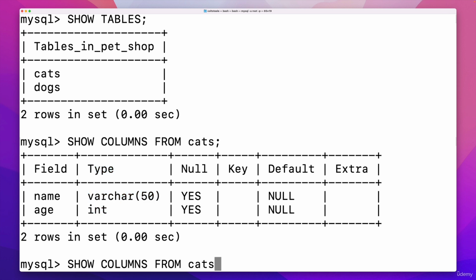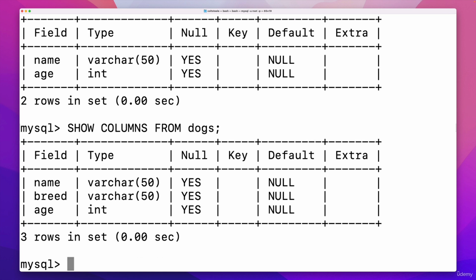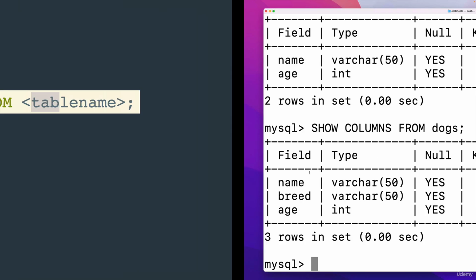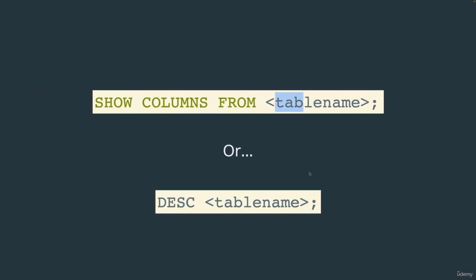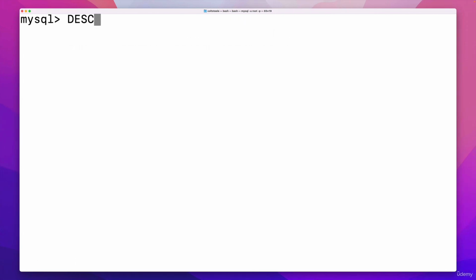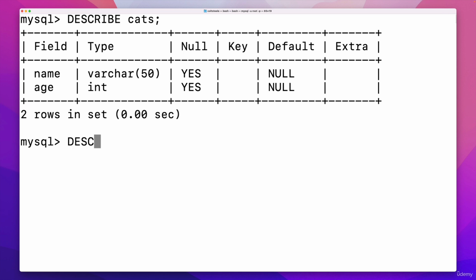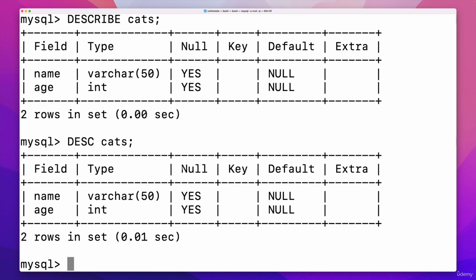Same thing if I do show columns from dogs. Name is varchar50. Breed is varchar50. Age is an integer. Okay. Now, there's actually another even shorter version, which is DESC for describe table name. So I believe you can actually just do describe cats, but that's way too long for all of us, of course, so we can do desc or describe. And that's going to give us the same output we've already seen.